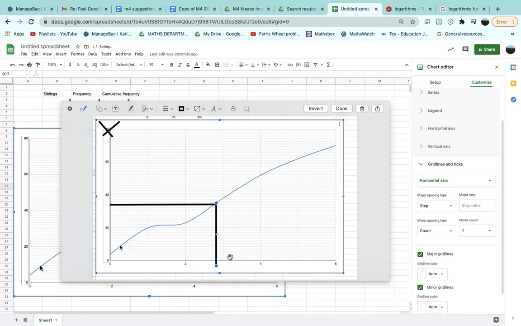Your variables on the X and Y axes are going to be completely different. So let's not focus too much on the answer, but your answer is going to be approximately this. That would be the median because it's halfway between 0 and 70.